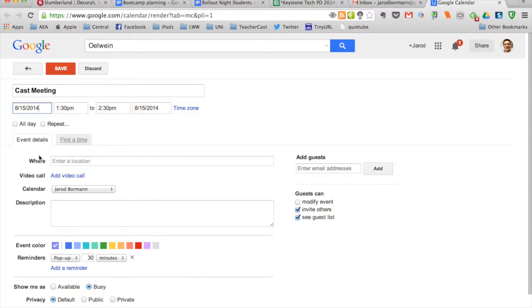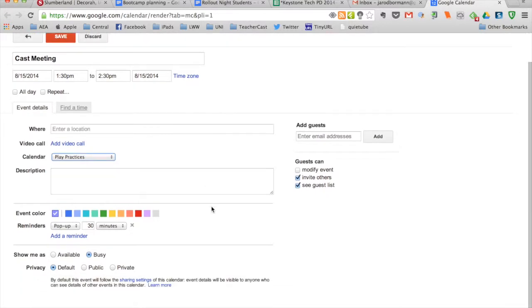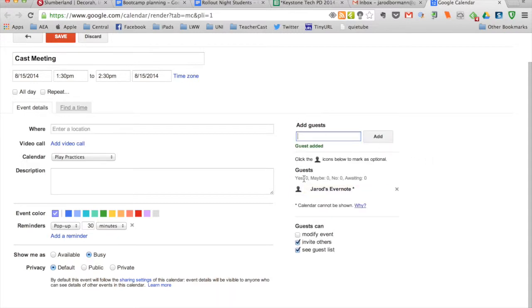Once again, I can set up all the other details, location. This particular calendar, I want to switch over to Play Practices calendar. But this is the feature that I would like to draw your attention to the most. Over here, if I enter an email address, I'm inviting guests to this particular meeting.